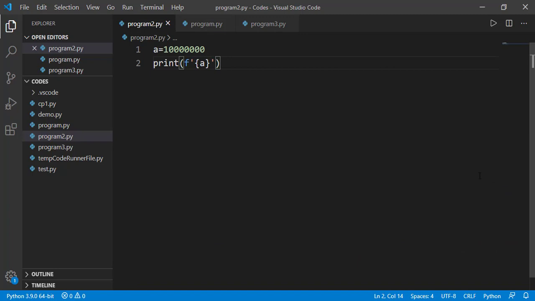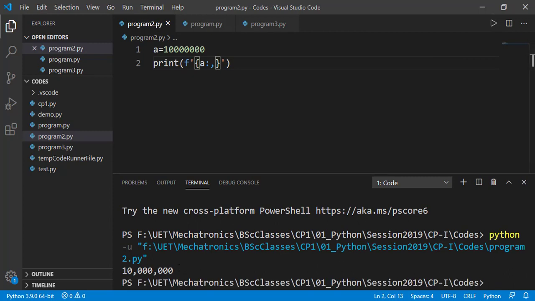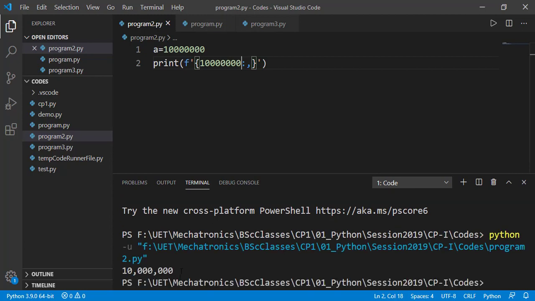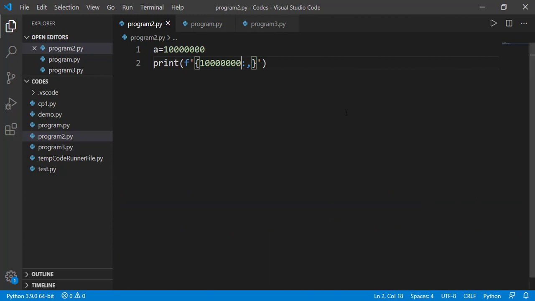To use formatter, we use a colon after the variable name as done here. And after the colon, we specify a formatter. For example, for comma as thousand separator, the formatter is simply comma. And now you can see it is better readable as 10 million. Of course, instead of a variable, we can have the direct value inside the curly brackets. There is also underscore as thousand separator used for this purpose.